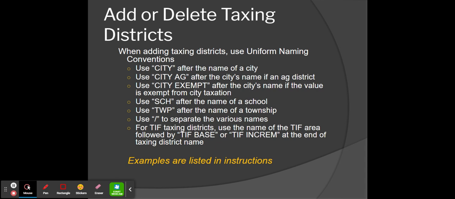Within the system, county auditors or staff with county auditor type access can add or delete taxing districts. When adding taxing districts into the system, you are asked to use uniform naming conventions. So you're going to be selecting their name in the system, and we do ask that you provide uniformity, so we see similar names used across the counties in the state.